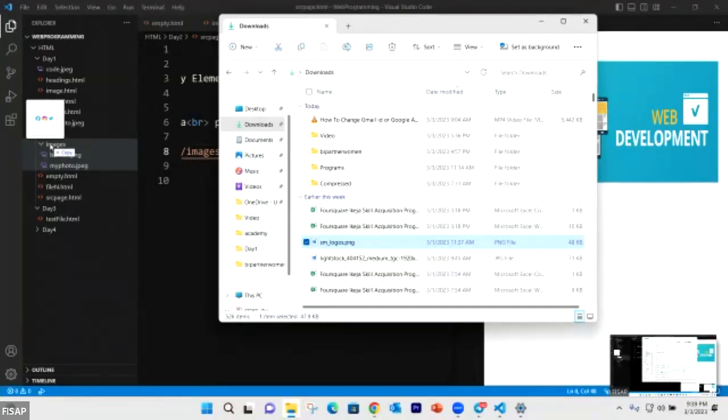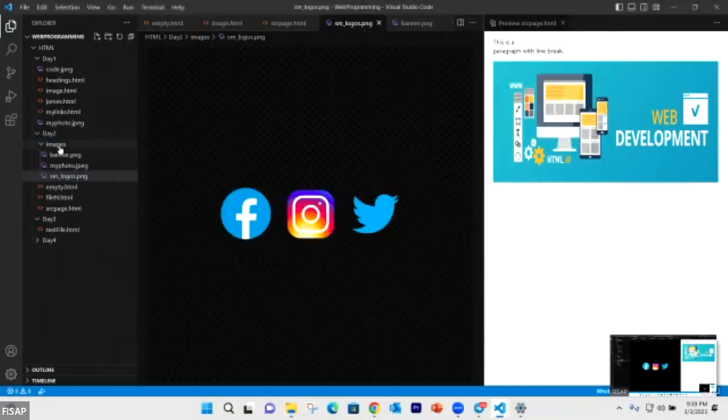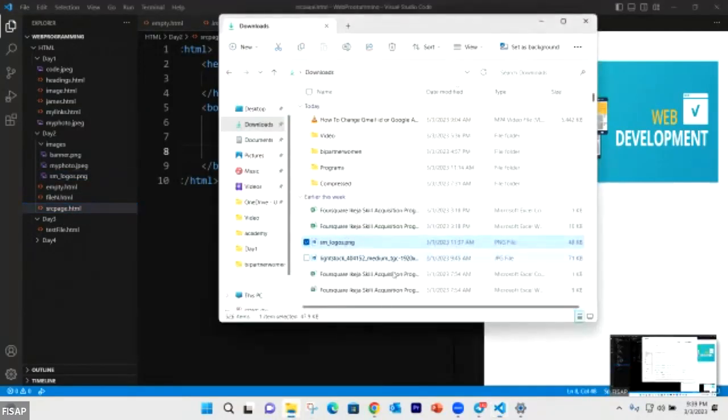You can see my cursor, not the box you are seeing at the top, but my mouse pointer itself. You can see that it's on top of images here. When it's there, you drop it, which means leave your mouse. Bam. That image will be inside the images folder. All right, that's the way to move an image from your own system into the folder that you want to be on Visual Studio Code.